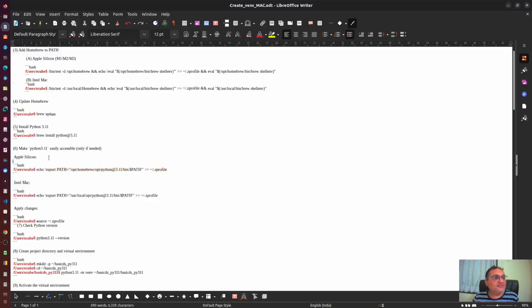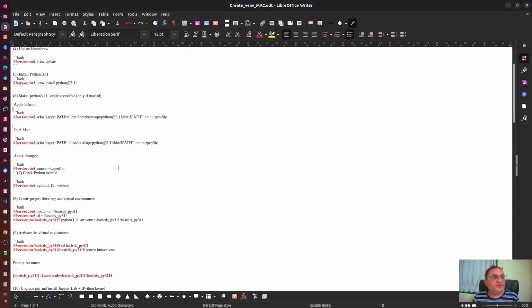If it is Apple Silicon, then this is the command, and if it is an Intel Mac, then this is the command. Again, you can see just a little bit of difference. For Silicon, it is /opt/homebrew/opt/python, while for Intel Mac, it is /usr/local/opt/python@3.11. So that much is different. This part and this part are different depending upon your hardware.